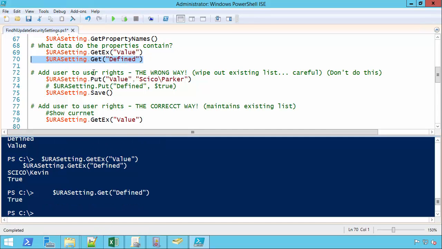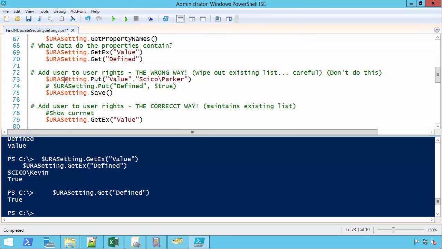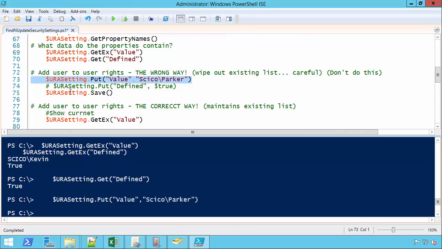So now I want to add the right to Parker. Now I'm showing a bad example to make a point. In this case, I'm just going to say, hey, URA settings. This is what's holding that property or that setting, allow log on locally. Just put Parker in there and save it.